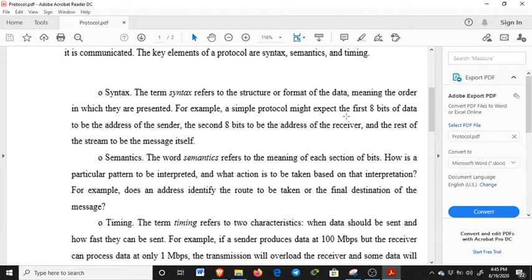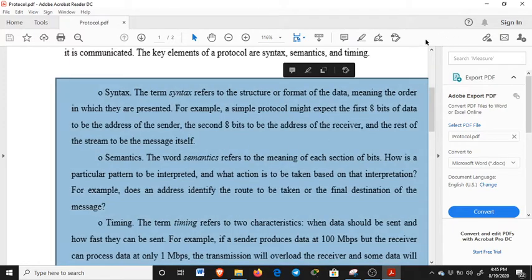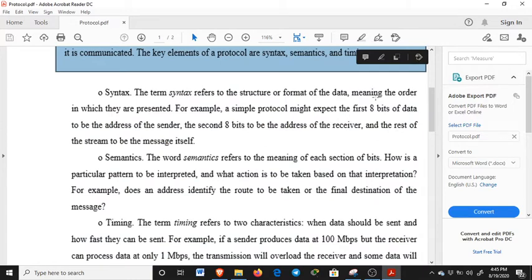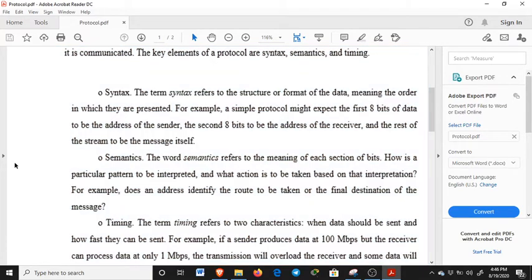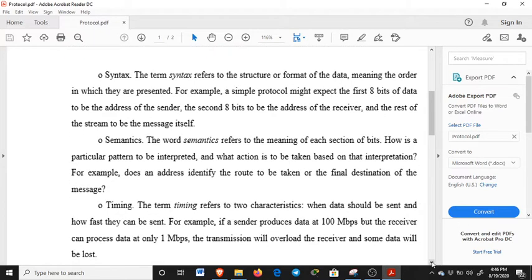We have syntax as one of the elements, and we have semantics as one of the elements of a protocol, and lastly is timing. So these three elements make up a protocol.